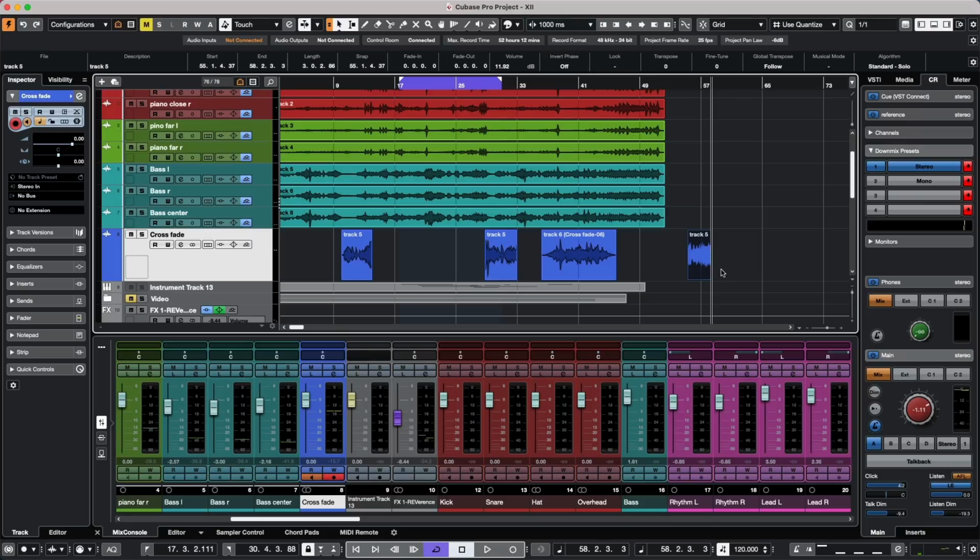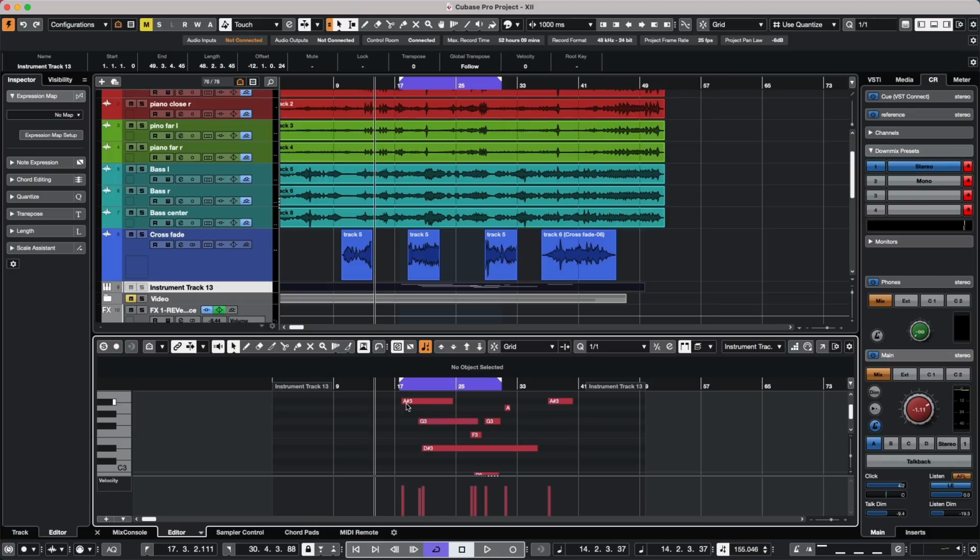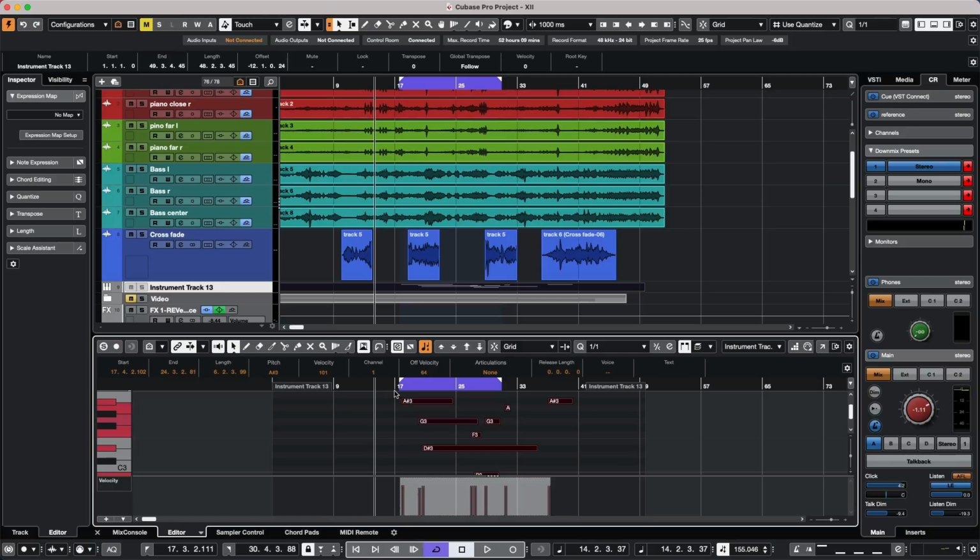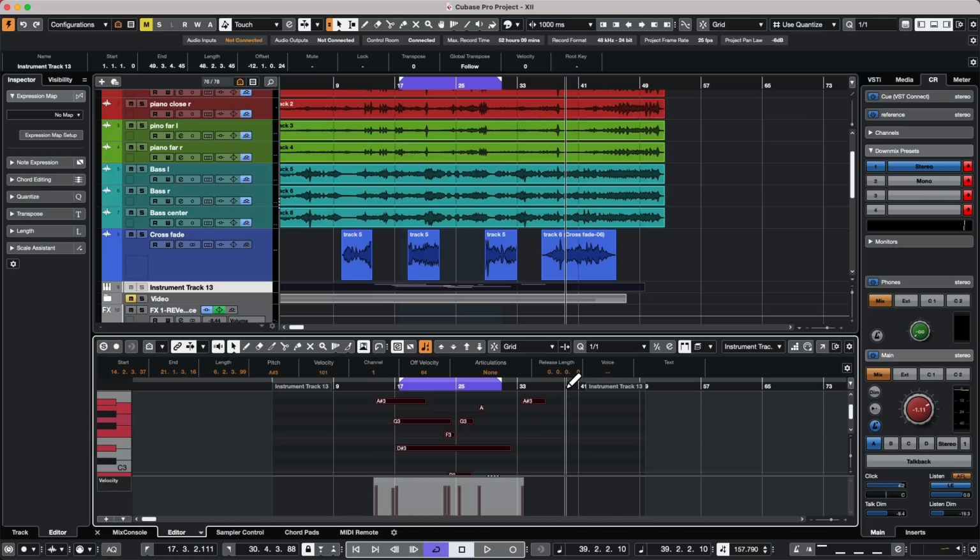So we could do that, and it gives us a lot more flexibility, not only for parts on our project window, but we could also do this within our MIDI editor. So if I wanted to select all my parts and say move the start to the cursor, or if I have my cursor here, I could say move end to the cursor.